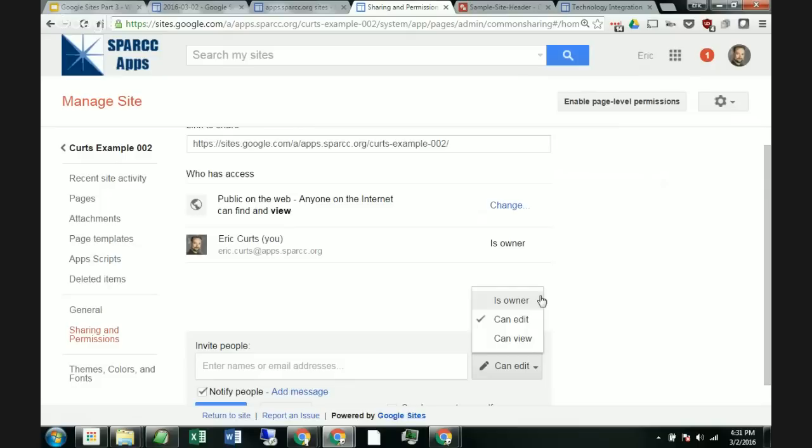And we talked about that in pretty good detail in the first session. View rights means you can just see the site. Edit rights means you can add pages and edit pages. Ownership rights means you can change the sharing and you can change the themes, the colors, the fonts. You can get into all of this background stuff. Notice there is no can comment. That's more for like a Google Doc. This is a Google site. So it's can view, can edit, or is owner.